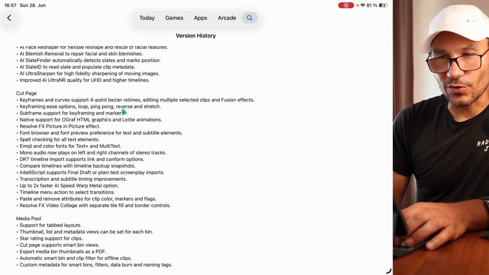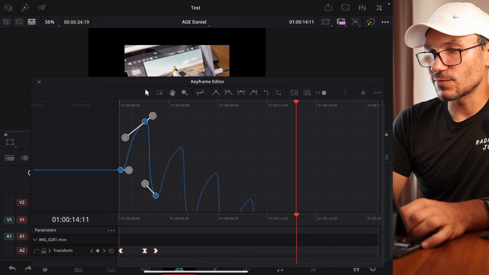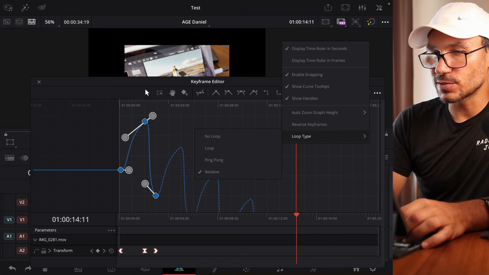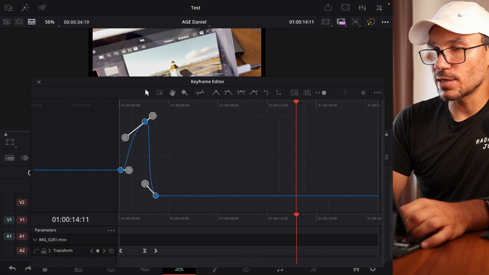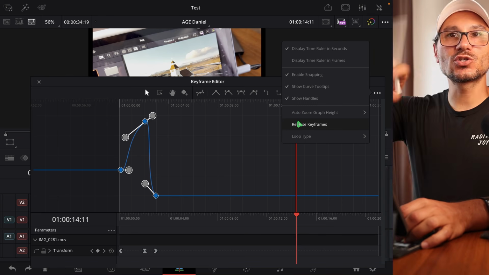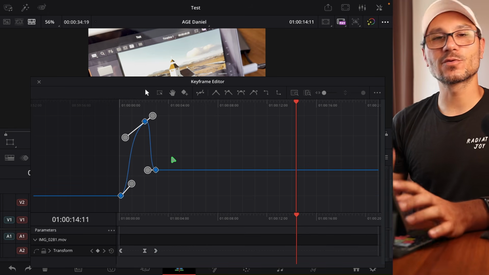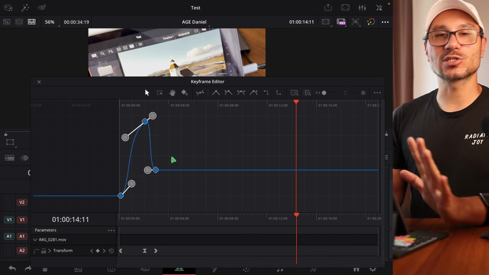Then we have also reverse. So what is reverse? We can very easily, so let's select all of these points again. If we don't want to have any loop type, we can say here non-loop. I selected all 3, come to the 3 dots, and here I can say reverse keyframes. That will just change them around. So reverse, now the last one is the first one, the middle one is the middle one. It reverses all of the keyframes with just one button.